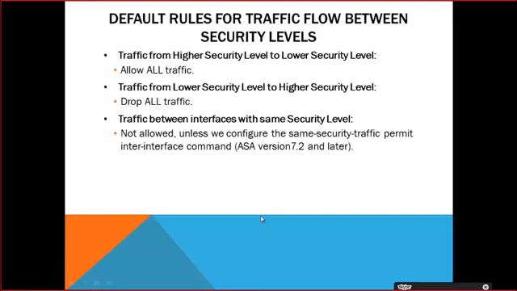What if I have two interfaces with the same security level? Not allowed. Same security level is not allowed. But you can provide this command. You can give this command globally: same-security-traffic permit inter-interface. When you give this command, then the traffic will be allowed.